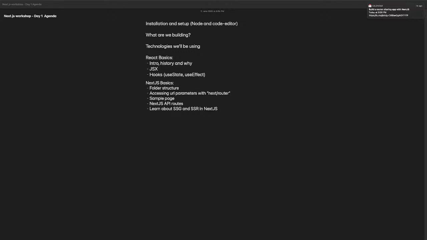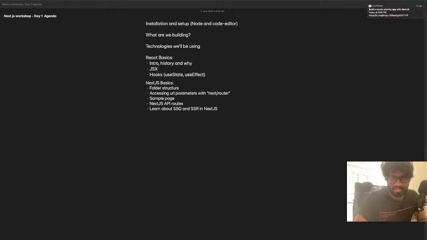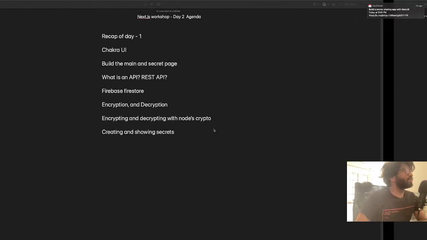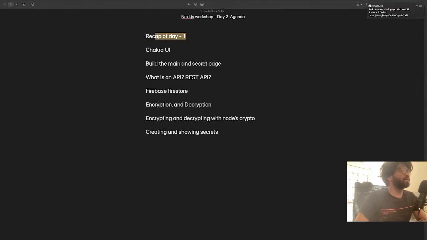Okay, let's get started. So today's agenda is recapping of yesterday's workshop, which we just did. Now we're gonna look into Chakra UI, how to use it. Basically, we'll build simple pages with Chakra. So we'll build the main and secret page.